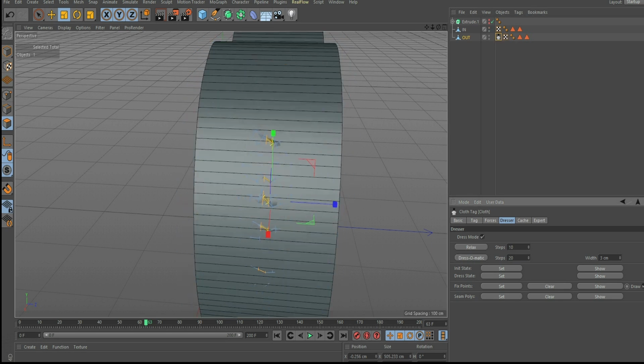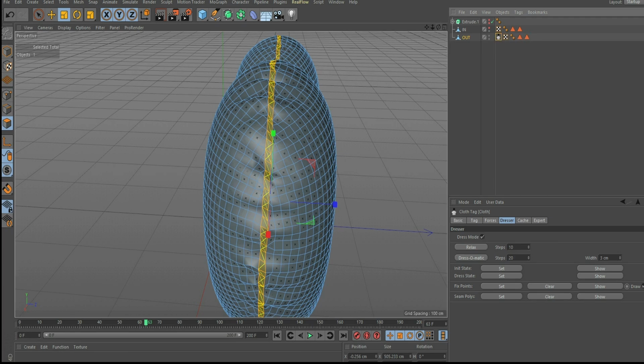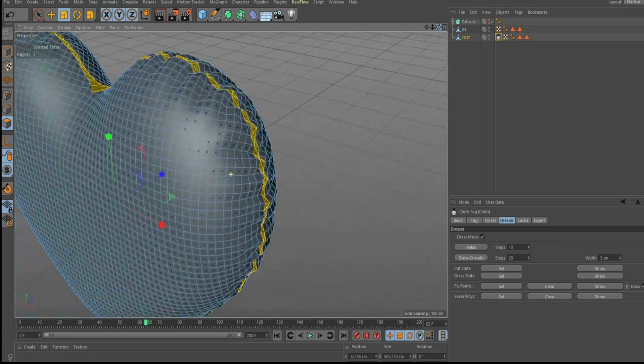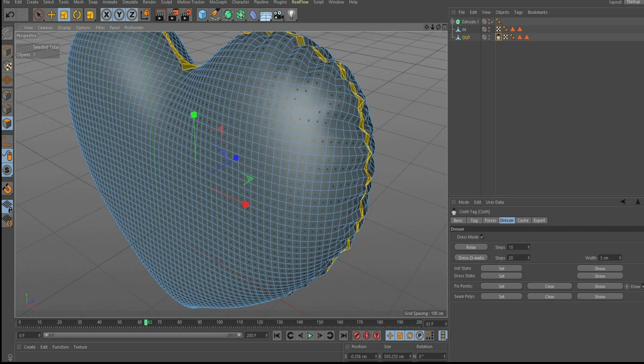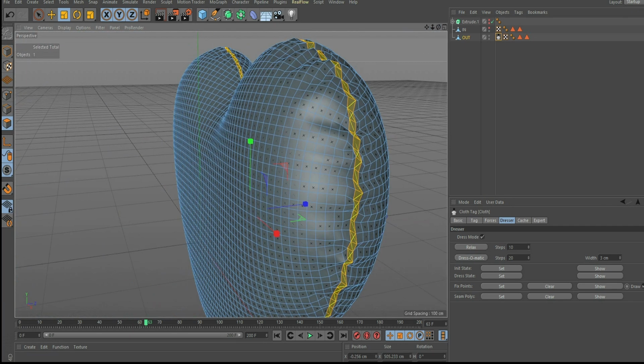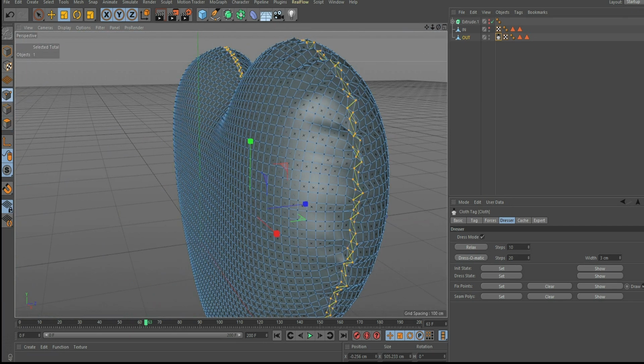Let's hide this. So it's a little bit smaller than before, as you can tell. So with that selected, we're going to hold control and click the points tool, and that will select the points.